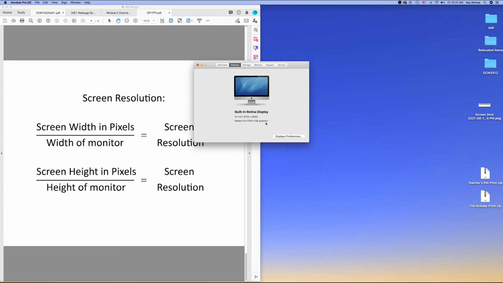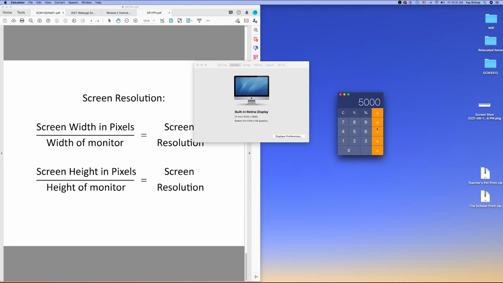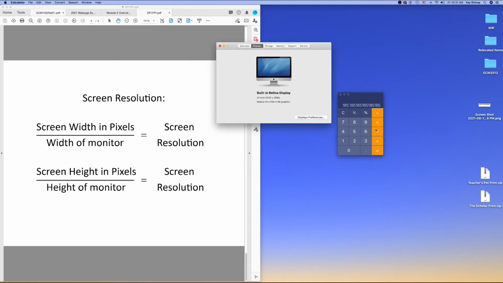So if I plug those numbers into my calculator, 5,000 divided by 27 gives me about 185 ppi. So my screen resolution is about 185. So my images should be formatted about that size if I'm going to be viewing it on my monitor.